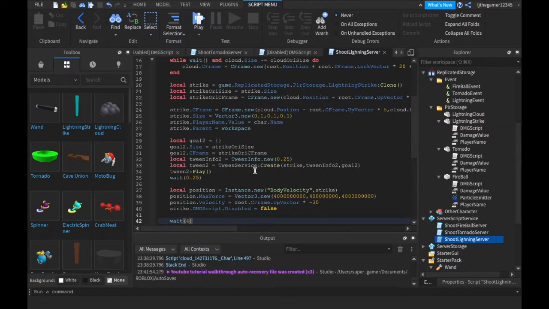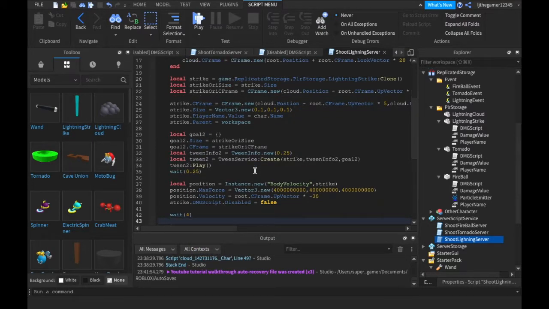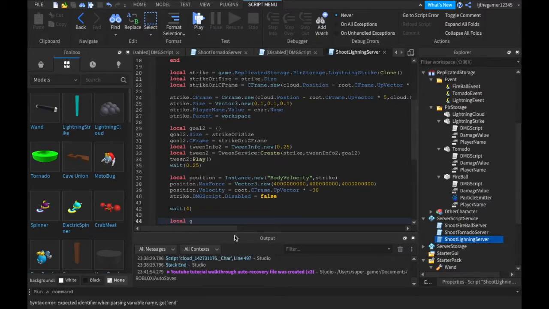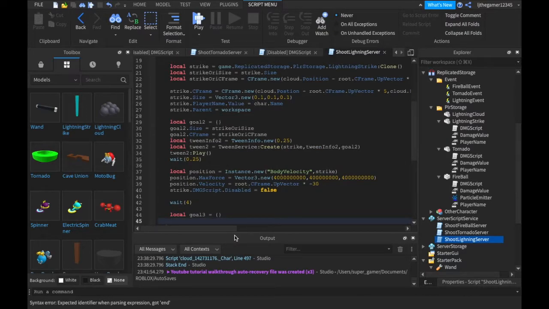Wait, and then create a new goal, because this whole part was to make the lightning strike go down. This part right now is going to make it so the cloud will disappear. So local goal3 is going to equal a bracket, goal.Size is going to equal Vector3.new 0, 0, 0.